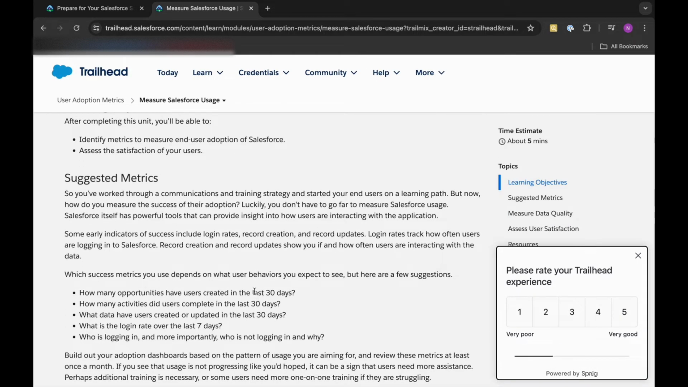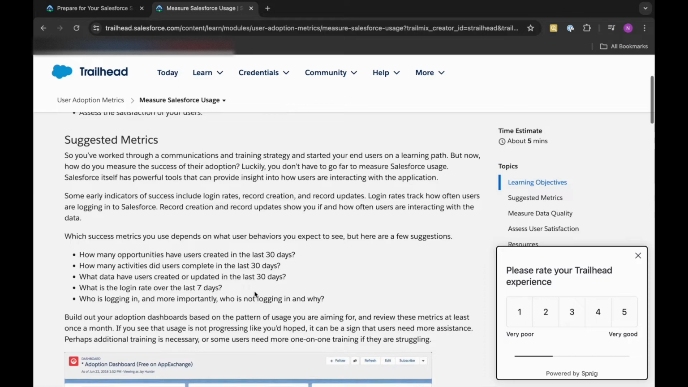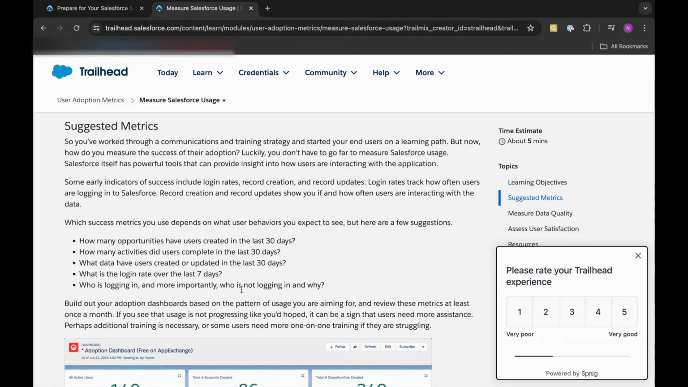So if we want to check the adoption of our users, we need to consider some metrics, on what behavior we should check those. So these are some questions which you can ask, like how many opportunities that user has created in the last 30 days, or how many times a user has logged in, or if the user is not logging in, who are those users and why they are not logging in, what activities users have completed in the last 30 days.